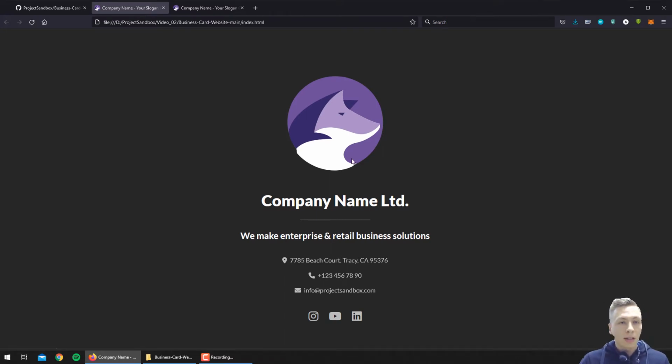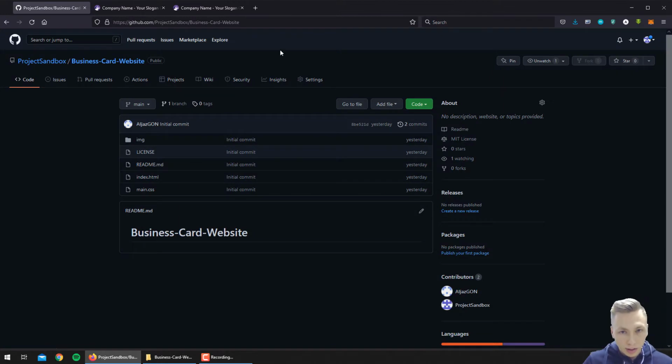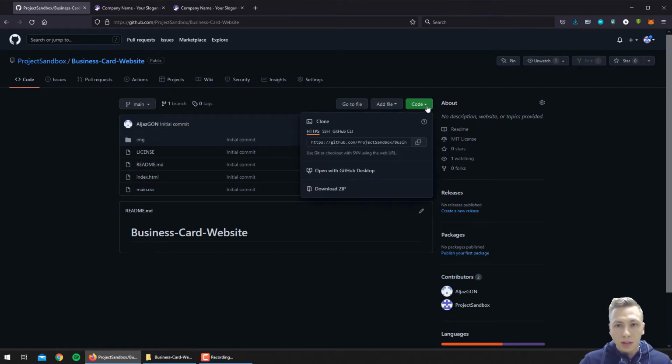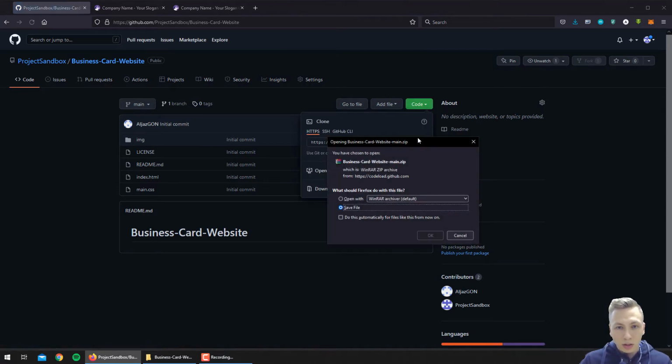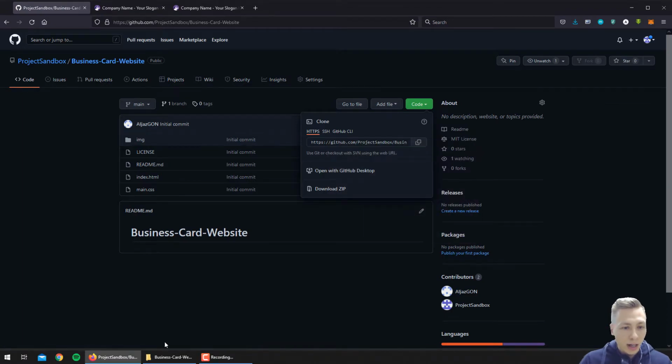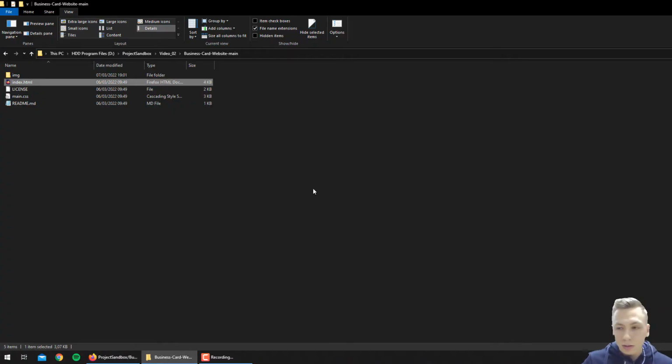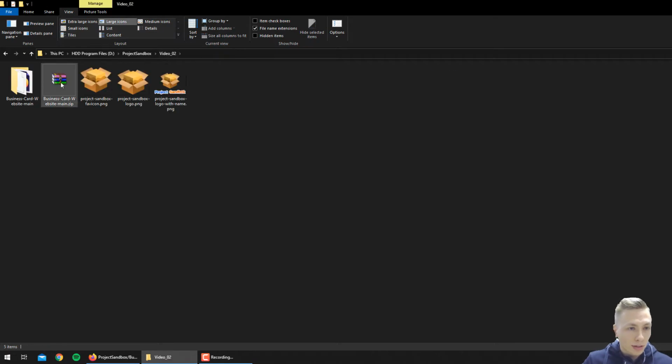I have shared this website template on GitHub. I will give you the link to this GitHub repository in the description below, and you will be able to download it. You just open up the link, you go to code, and then you can download the zip file. I have already done this on my computer. So here is the zip file.